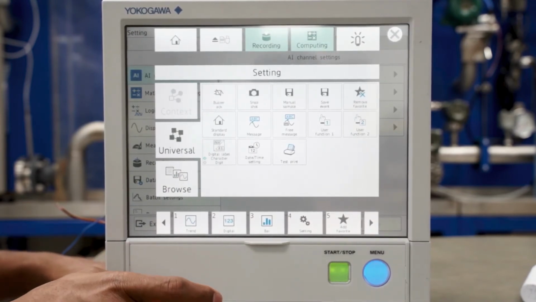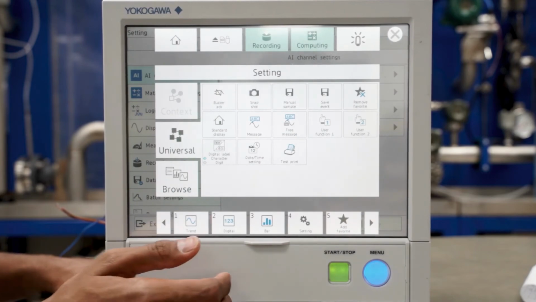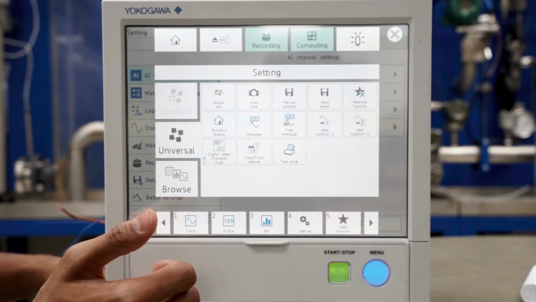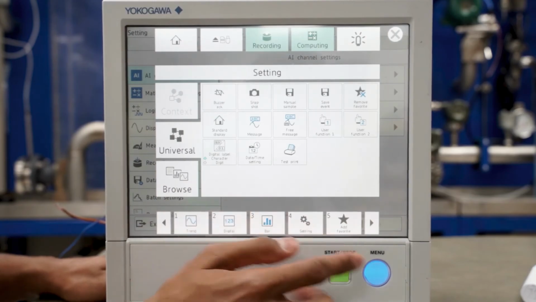There are a lot more display options to configure on the GX. Please take your time to explore these settings to get a comprehensive grasp on the GX data recorder's display features.